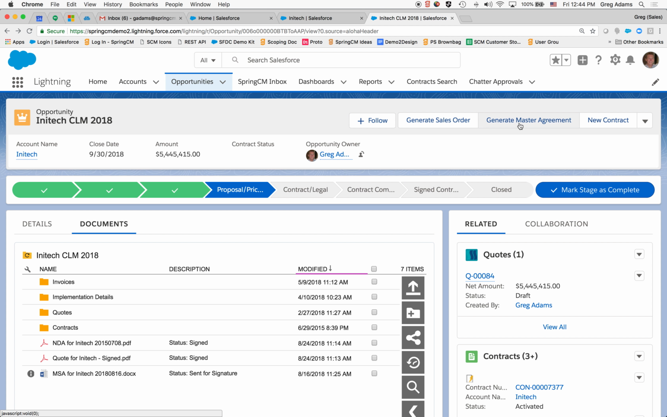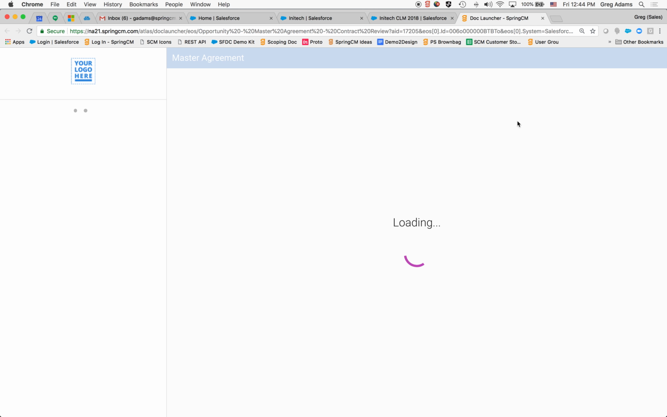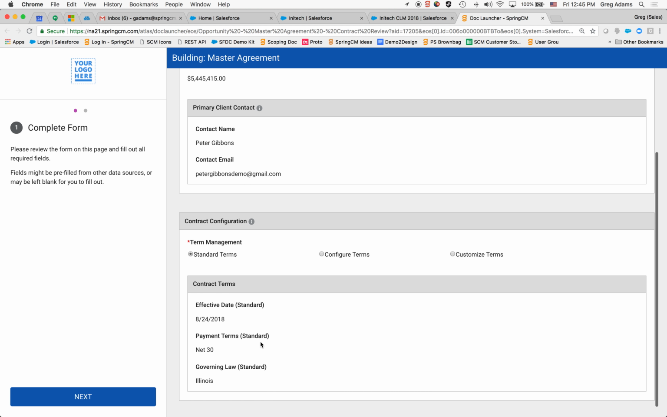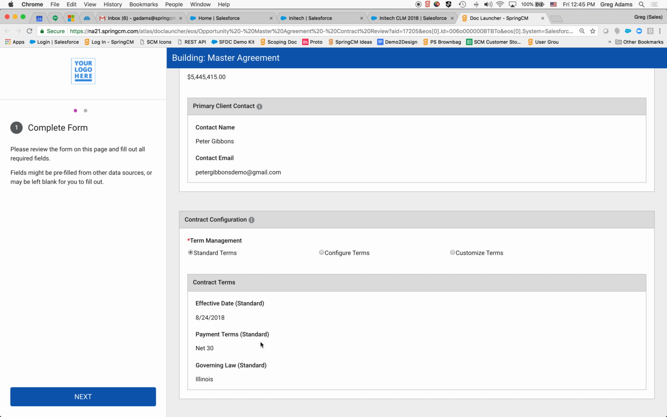To kick things off, we'll click Generate Master Agreement from within Salesforce, and what that will do is present our salesperson with the right contract templates that they need to generate for this opportunity so that we can close it. We'll pull in the information from Salesforce, the account name, the opportunity value, and then pull in the primary contact information.